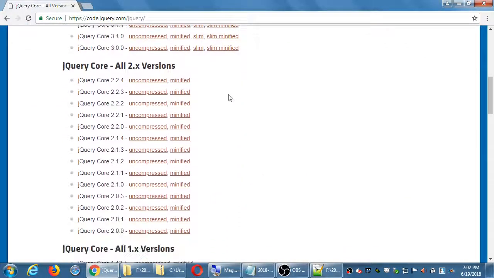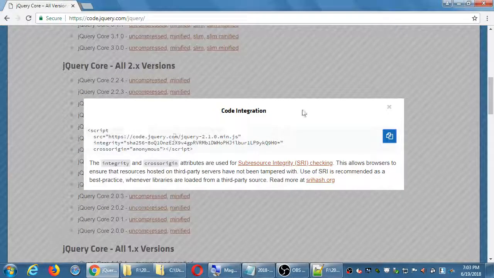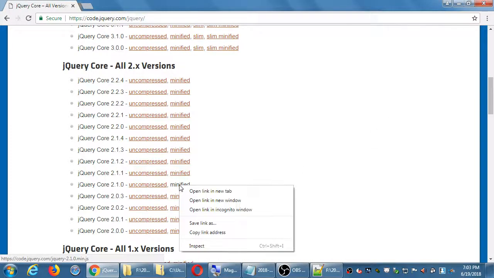Scrolling down into the 2.x branch, we have right here 2.1.1. Actually, 2.1.0, that's the one we need. So we want jQuery 2.1.0. We have uncompressed, we have minified. We want the minified version, the one that's been compressed. It's more efficient. It's not human readable, but that doesn't matter. We're not ever going to need to edit these libraries. We just need to use them. So I think you need to right-click, and then you do Save File or Save Link. If you just click it, I think it's just going to show you the raw code. You want to right-click and save the file.